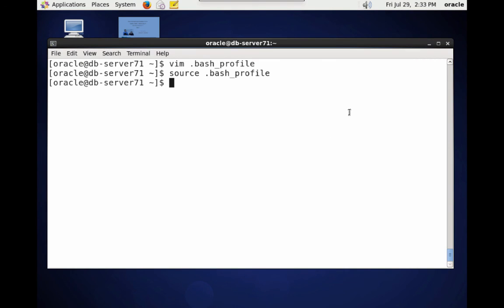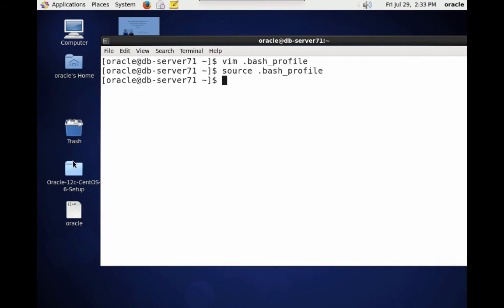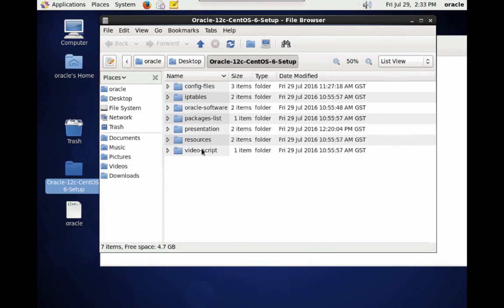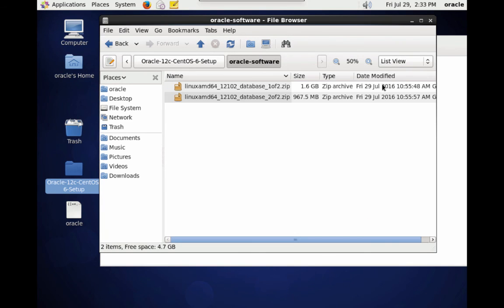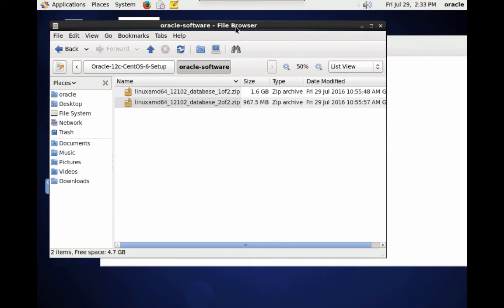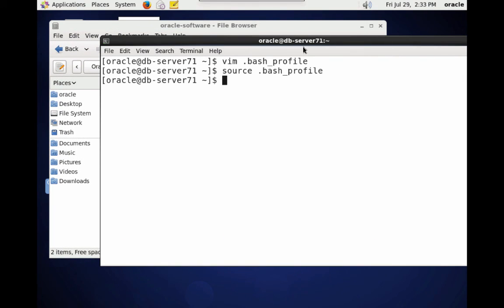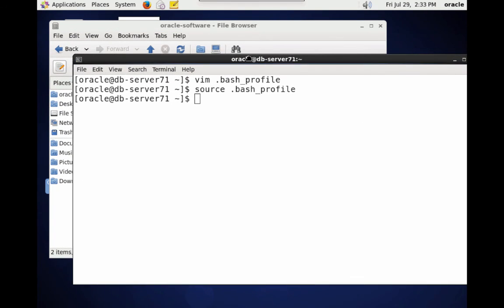Now, to make this process a little bit easier for us, I already downloaded these files. I have them here on my desktop. If you go here to Oracle software, I have the two files right there. Okay. So I will just go ahead and copy them to the Oracle base directory. So let me do that.